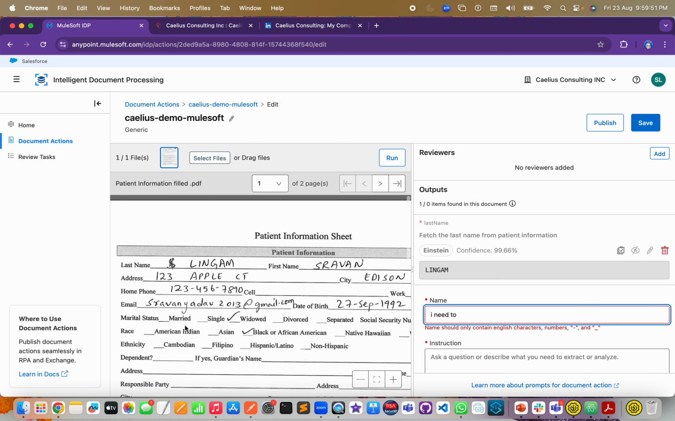So, but let's try to fetch the marital status, because it is not a text but a tick mark. So let's see what it will give. I need to extract the marital status of the patient. How cool is AI, isn't it?